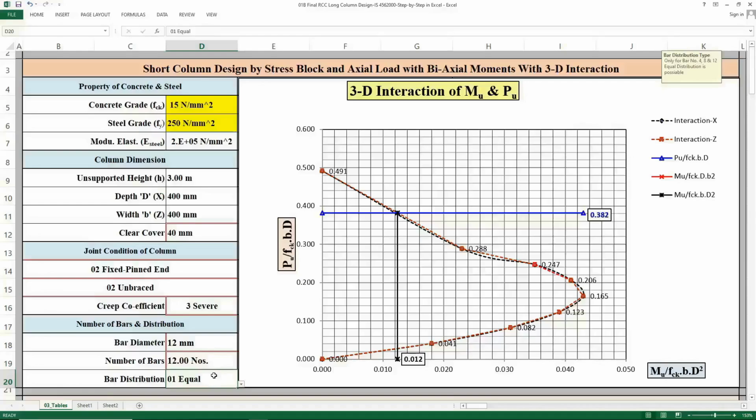Since the column is square in shape, the interaction curves for x and z directions overlap. At present, for a normalized PU value of 0.382, the corresponding normalized MU value is 0.012. Now I increase FCK from 15 to 20.